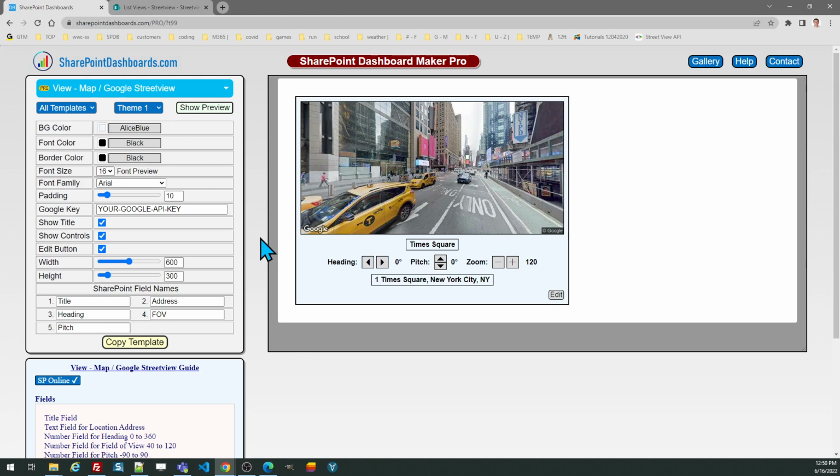I do recommend you start by using the mapping templates at SharePoint-dashboards.com, and then using your same Google API key, you can also do the Street View images. So this is a very interesting interactive thing that you can do, which would be really useful if in your business you use a lot of location-based information. This could really augment that tool in your process to provide a more interactive user experience.